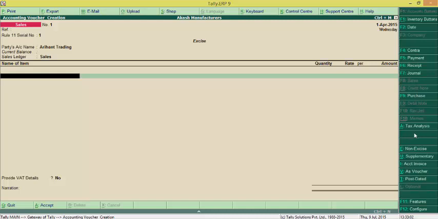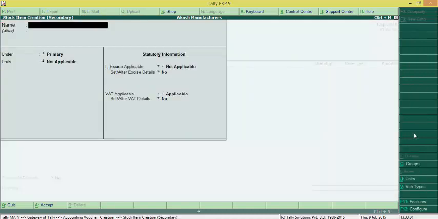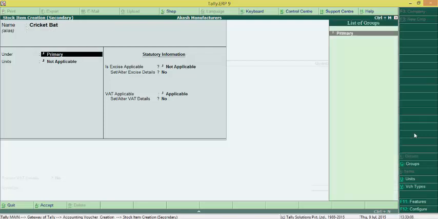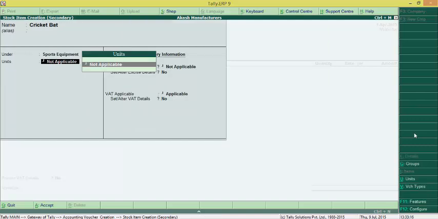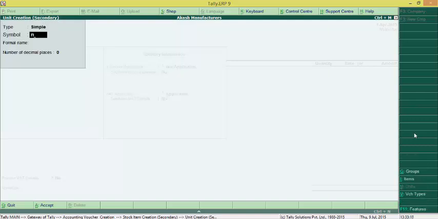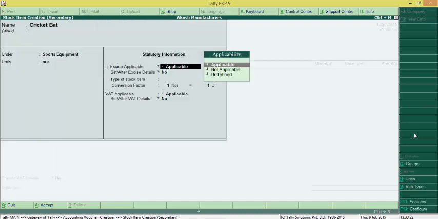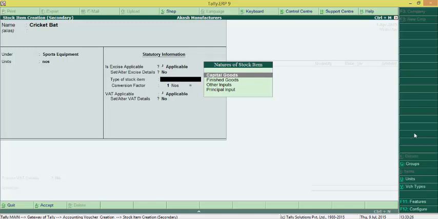Let us create a stock item. We will press Alt C to create an item. Let us say cricket bat and we will group this under sports equipment. So I will press Alt C to create a group. We will just accept the screen and create numbers as the unit for the stock item. As you can see, excise is applicable by default, no more configuration required. We just have to select this item as a finished good and we will proceed with this entry.